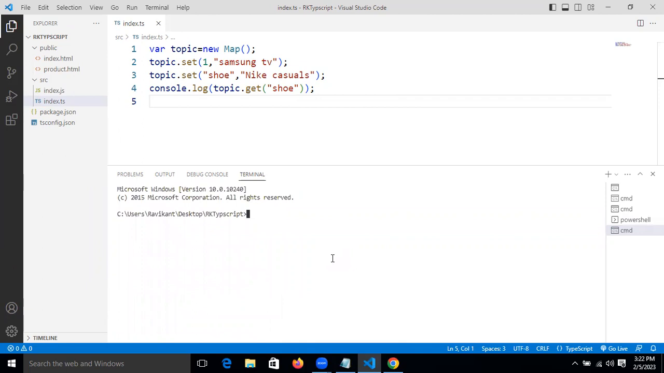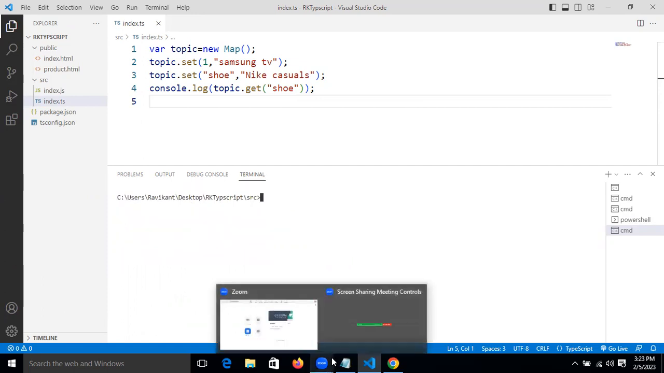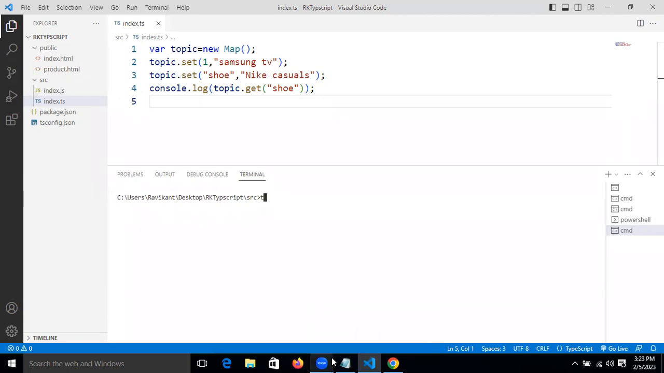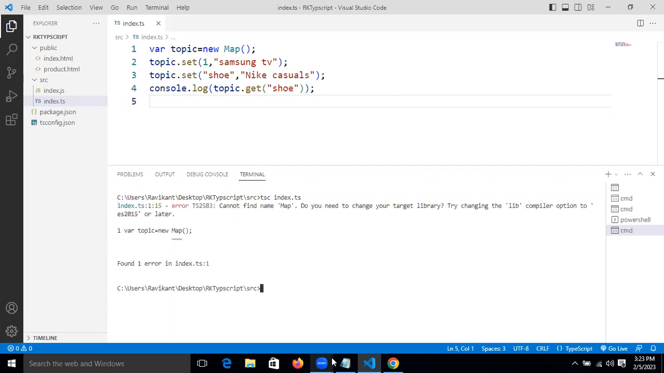CD, CD src. Okay, one more time. Let's take it with the keyword. What we will do: tsc index.ts.